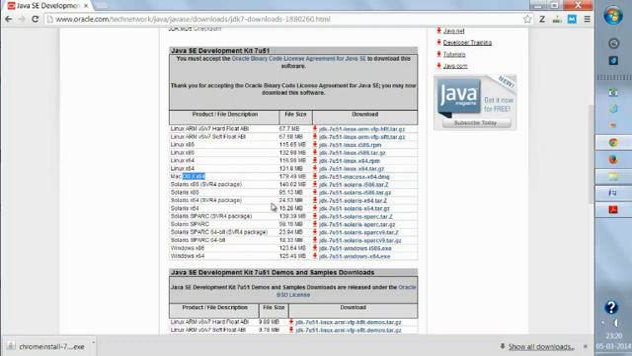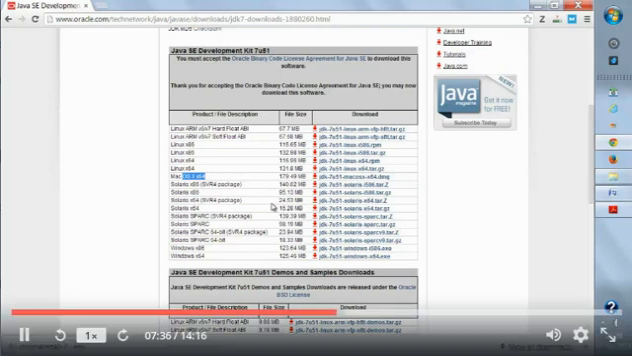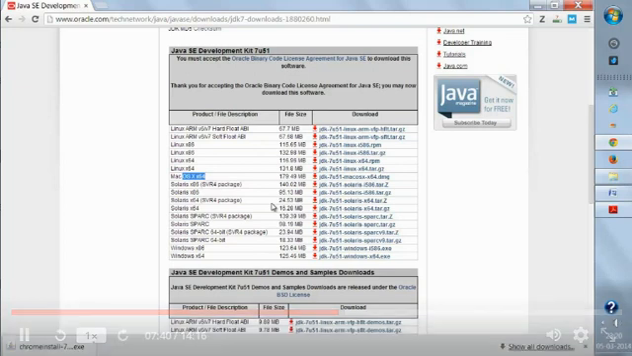JRE stands for Java Runtime Environment. So JRE contains your Java virtual machine and the library files. All these things will be downloaded once you download the JDK. Installation of Java is very simple. If you're downloading it for Windows, you're going to get an exe file, and you just double click on the exe file and Java will be installed on your machine.